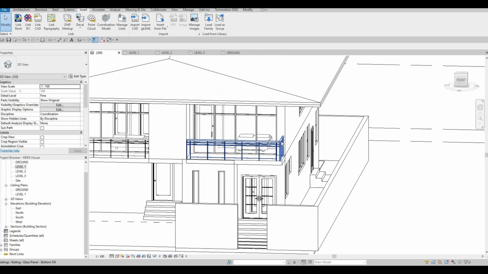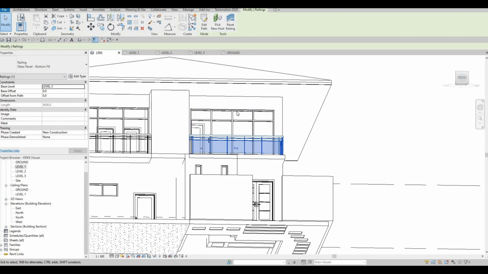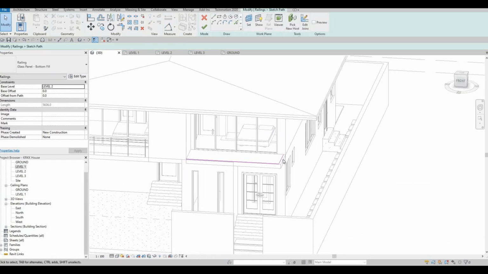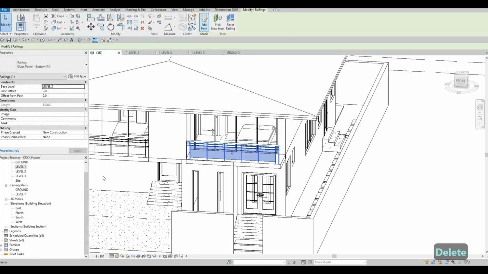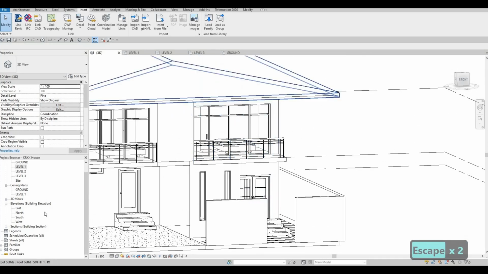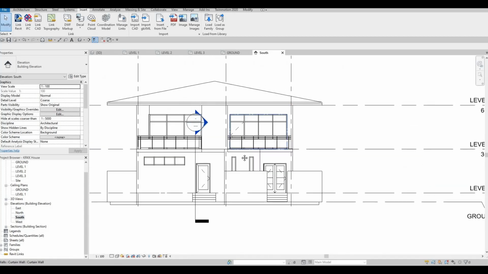Before we finish the last video, I told you that I'm gonna do some changes right here. What I'm just gonna do is edit the path. I'm just gonna delete this one for now. Click finish, and then we're going to do something right here on this side. So let's go to our south elevation, where we will be able to see what we did.